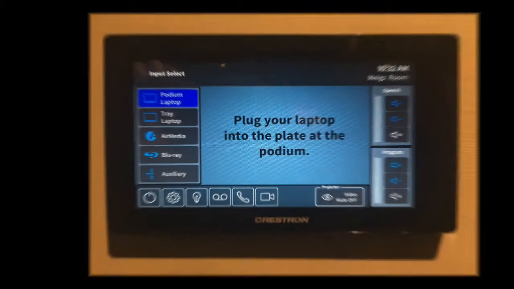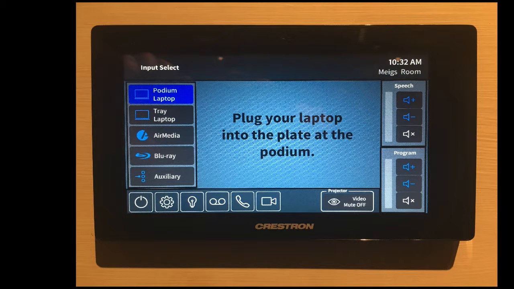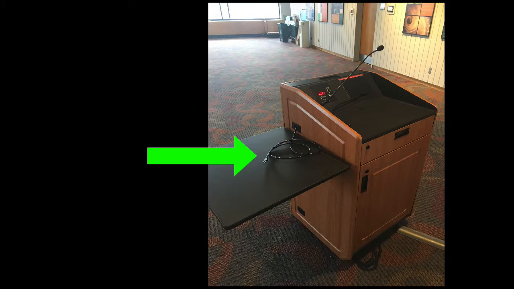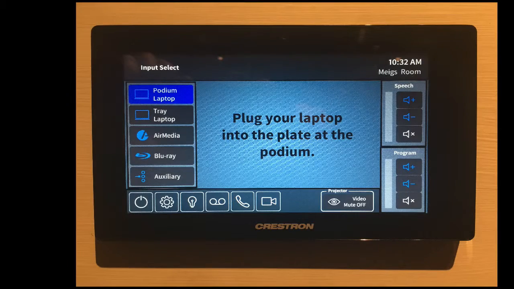If you are connected using the HDMI cable on top of the podium, switch the control panel input to Podium Laptop. There is a second HDMI cable for use with devices placed on the locking tray on the side of the podium. If you are using this HDMI cable, you must select Tray Laptop on the control panel.